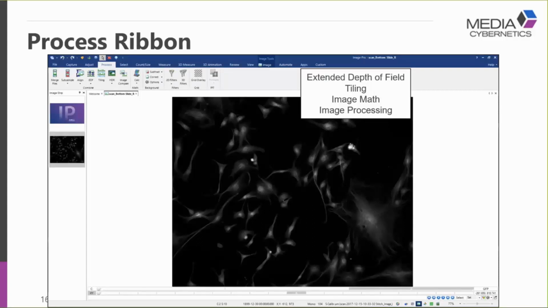We have the image math tool, so if you want to add, subtract images from each other, or multiply them by fixed values or add fixed values, you can do that using the image math tool, which you see here as calc. And we also have classic image processing tools, so you can apply 2D and 3D filters, such as kernel filters, to both 2D and 3D datasets.